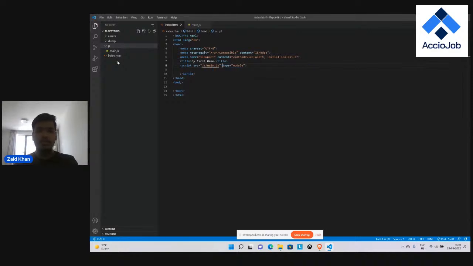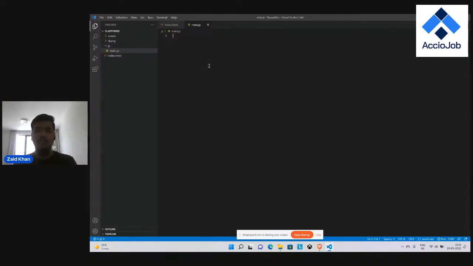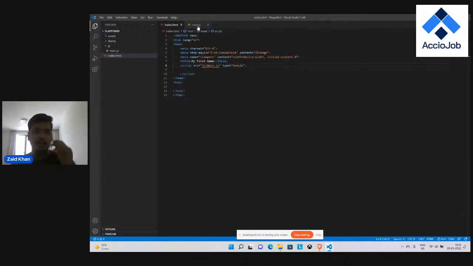And after that, I will be able to import it. To check whether the import has happened successfully or not, just do a Control and click on that file. If you are able to redirect to that file, that means it has successfully linked. So this is the way I will be linking things.